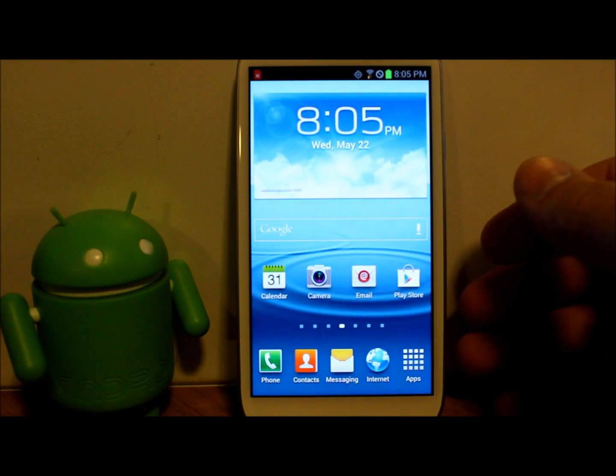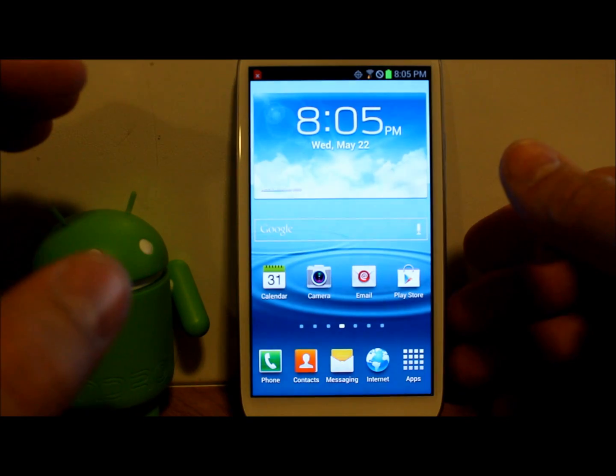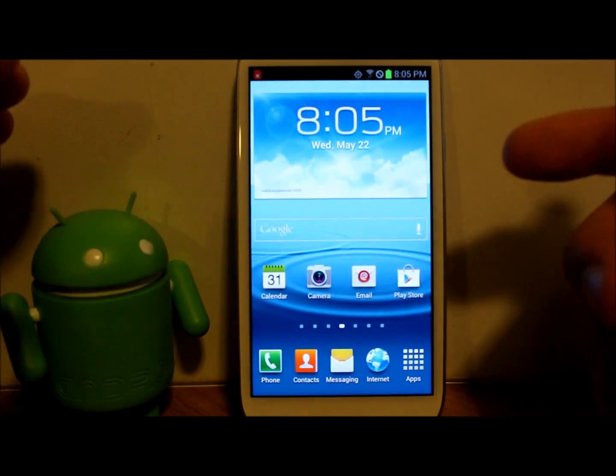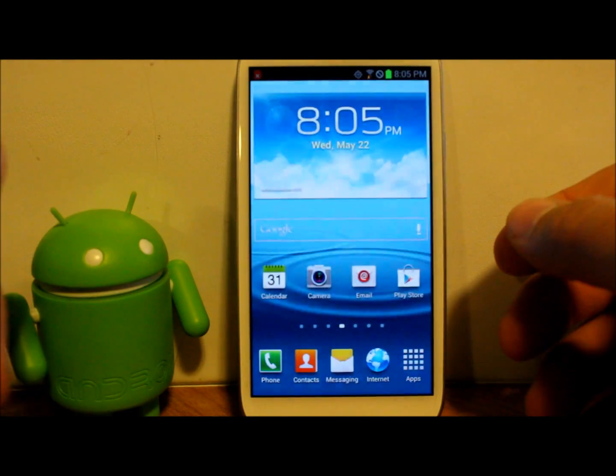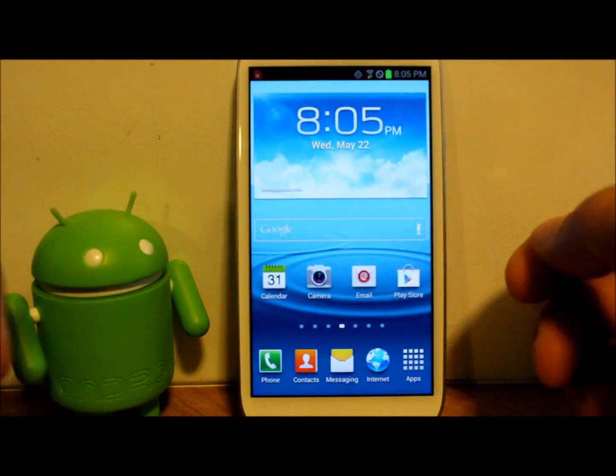How's it going, guys? Today I'm going to show you guys how to enter download mode on the Galaxy S3. This is the Verizon version of it. You want to know how to do this for using things like Odin or restoring your device. So I'm just going to go over this really quick and show you guys how to do it.